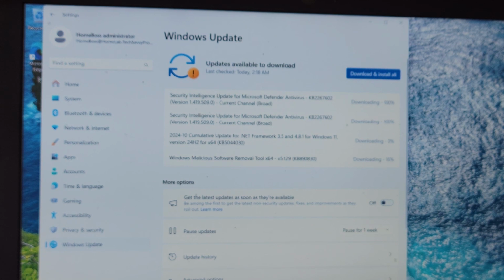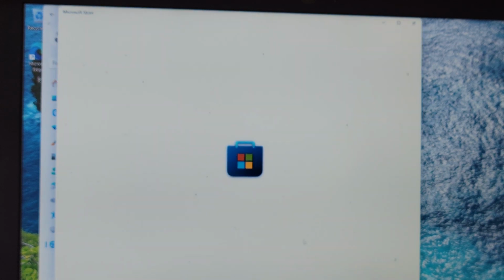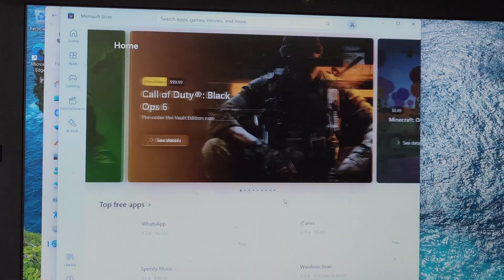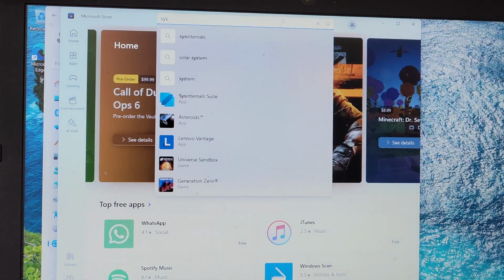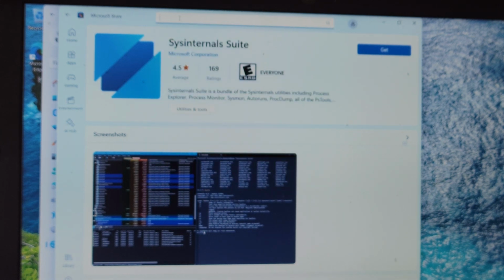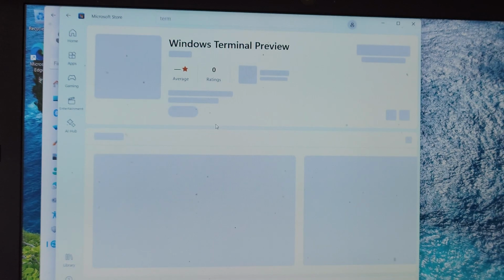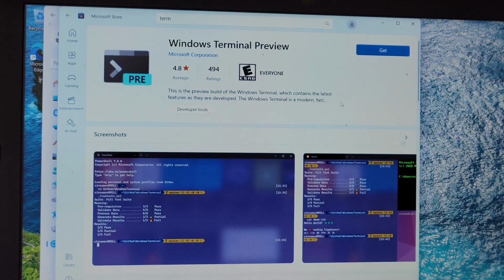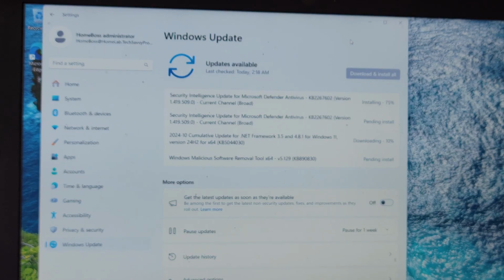We're going to go ahead and go to the Microsoft Store. We'll add SysInternals and SysInternals Suite and Terminal. I use that for all my command line and PowerShell activity, and we'll just close those down.